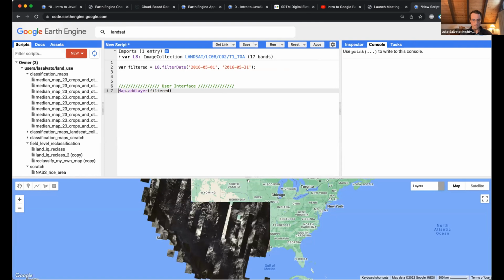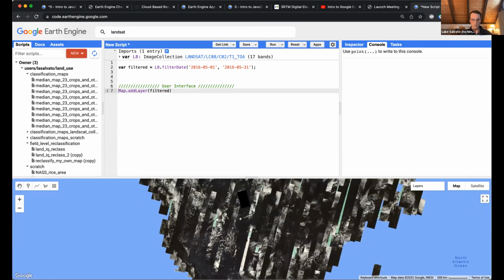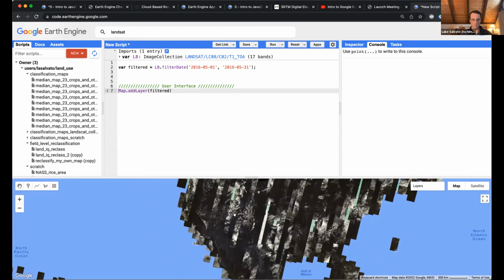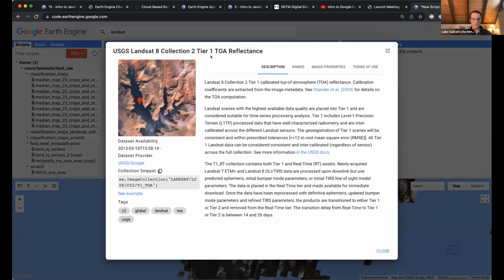And that will give us a globe's worth of Landsat images for the month of May 2016. And you can see how these satellites are circling the planet with a revisit time of two weeks or so, and the images come in these swaths like this. And we're working with Tier 1 Landsat data. And Tier 1 is the good stuff, basically.